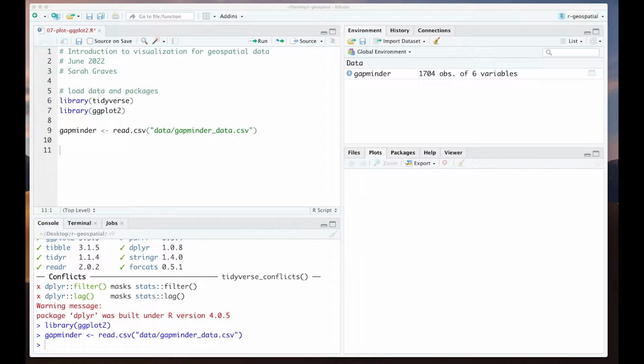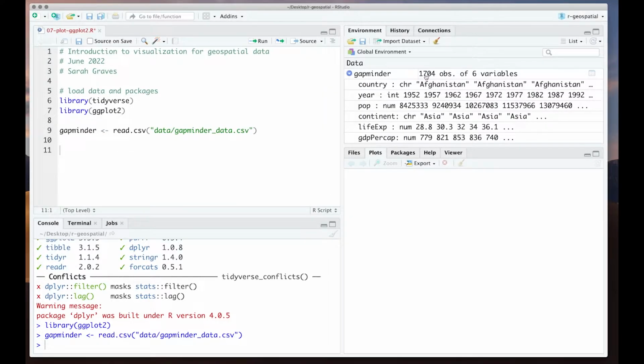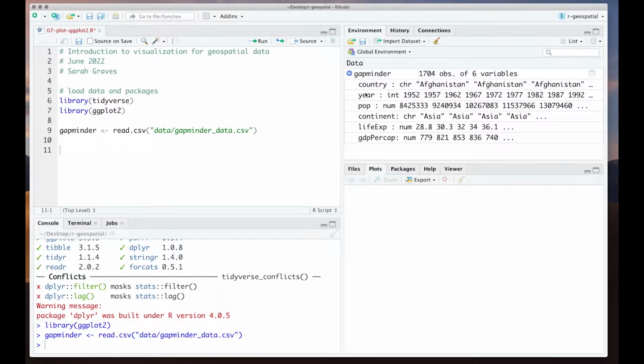Let's first create a histogram of some of the Gapminder data. So as a reminder, we have this Gapminder data set. It's 17,000 observations with 6 different variables. And the variable names are here: country, year, population, continent, life expectancy, and GDP per capita. So let's plot the life expectancy as a histogram. So it's the frequency of different life expectancy values. So we can do that with some ggplot syntax.